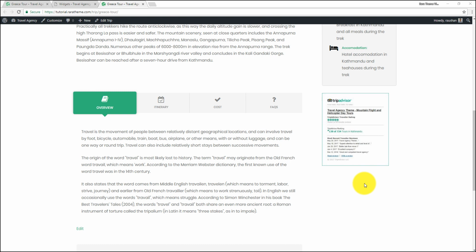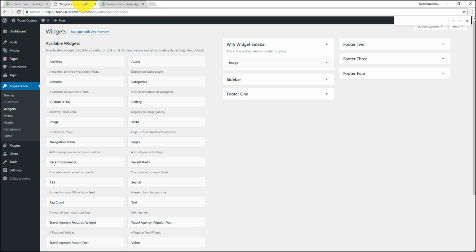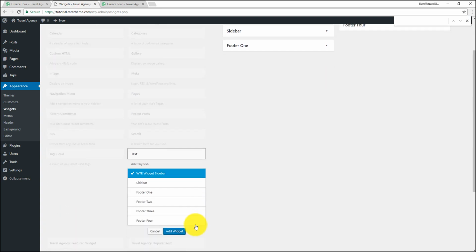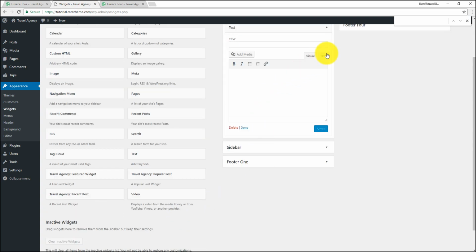If you want to add TripAdvisor code, for that you can go to widgets again and add a text widget and then paste the TripAdvisor code here, and that will show on the sidebar. For now, we'll delete this.